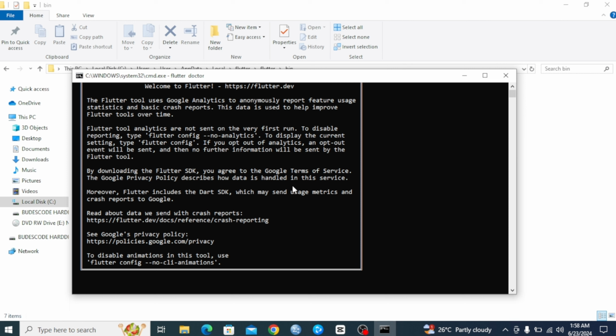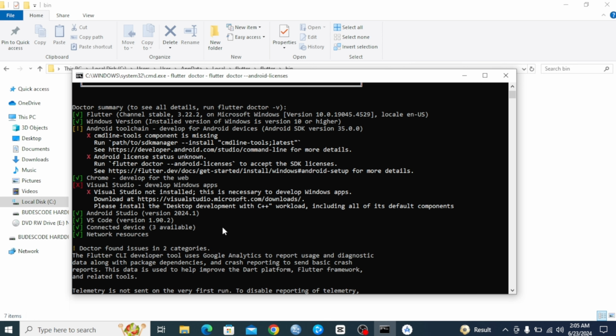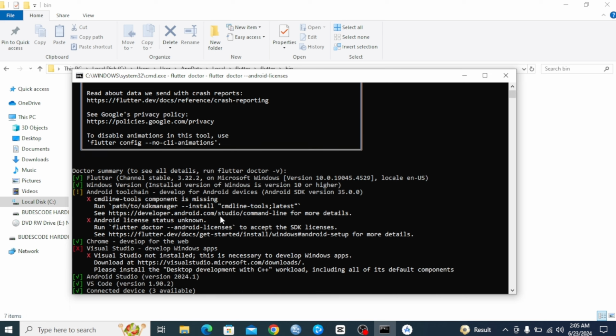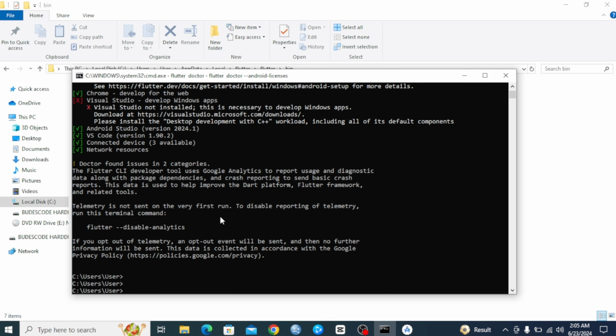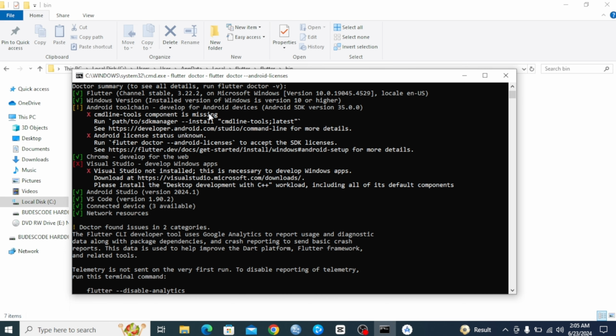We can see welcome to Flutter, and I think we need to accept some terms and conditions. Okay, right now running flutter doctor, we are getting Android toolchain, develop for Android devices. Command line tools component is missing. So this is missing from our Android Studio, and Android license status is unknown. So let us first of all fix the command line tools.